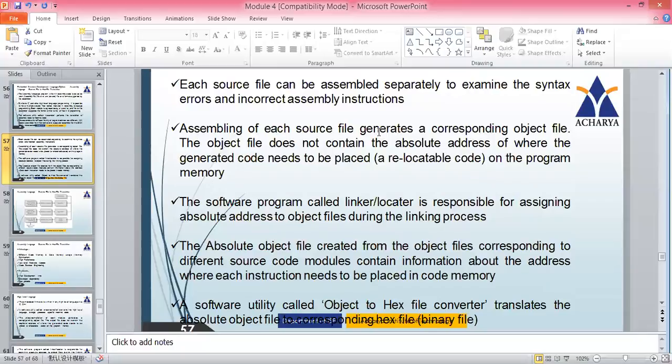When there are three modules, you have to assemble all three separately. If 1.asm has an error, it will give you an error and you have to fix it. Once you fix it and everything is correct, it will convert that into an object file. Similarly, it does the same thing for the other two, 2.asm and 3.asm, generating the corresponding object files. So together you get three object files. But the object file does not contain the address. It doesn't contain exactly where that particular code should sit in the memory.